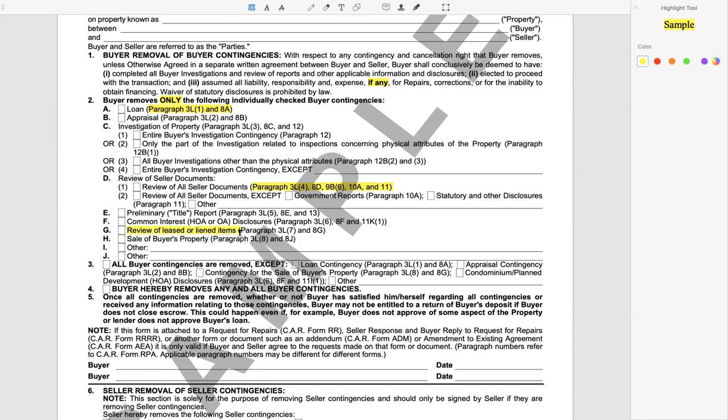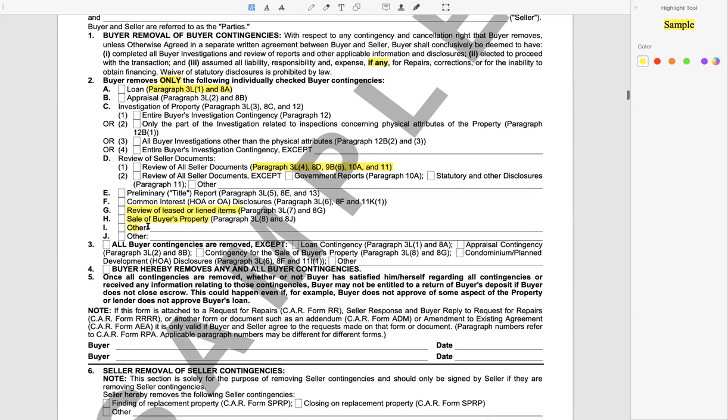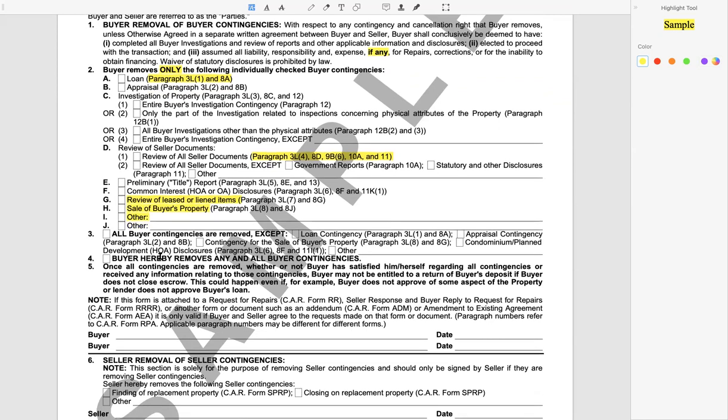Now, if the home has solar or any other type of, water softeners, alarms, there's all kinds of different things that could be leased or liened. Sale of buyer's property or other, if there's any other contingency that's related to this purchase.